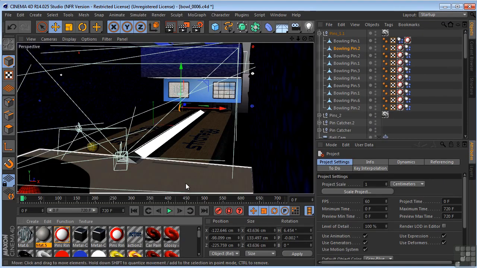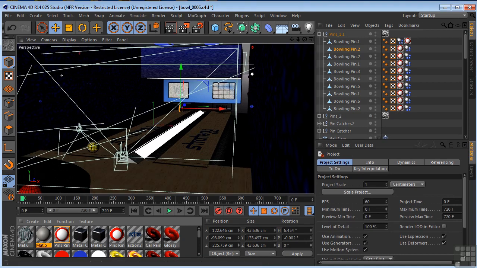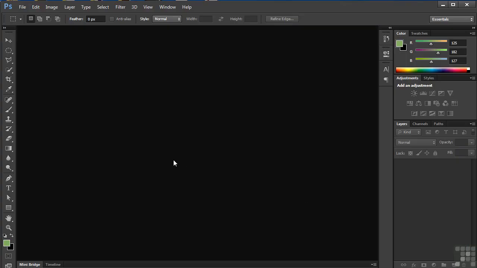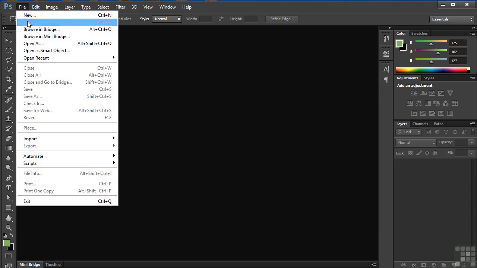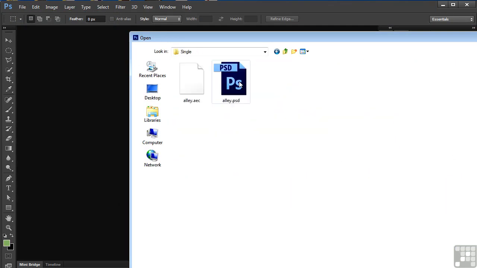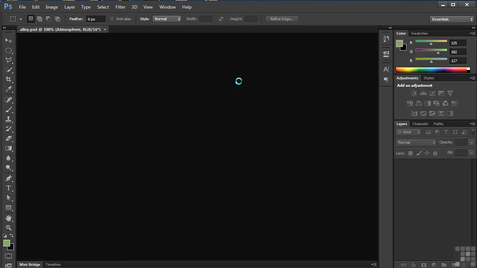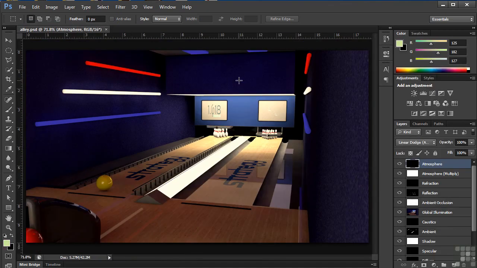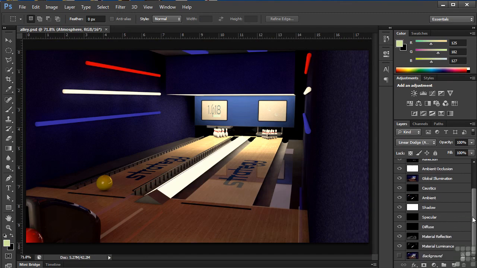So now what we want to do is go into Photoshop, which we have right here. And we want to open up our file. So we'll file open where we saved it, and open up alley.psd. Let's just zoom out. And if we come over here to our layers palette, we can see that we do indeed have all of our layers in here that make up our image.